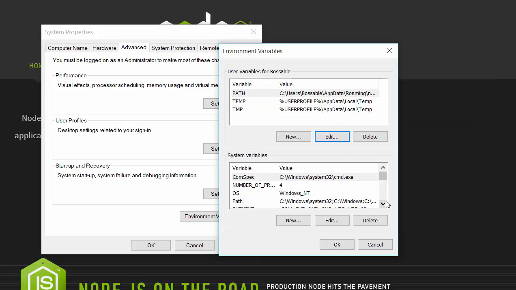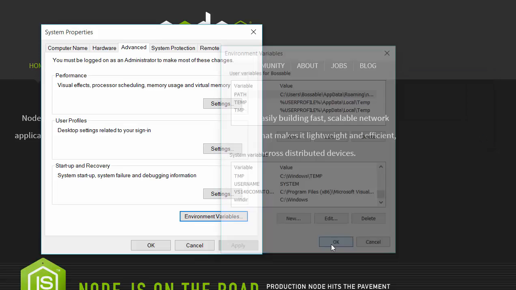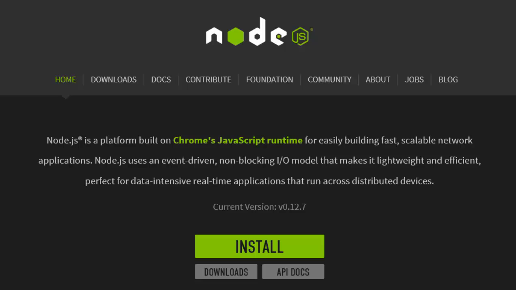And then if I go down and just have a look at the path down here, I can see that one of the very last elements here is Program Files, Node.js. So if you've got Program Files in your path, then you're all good to go. So that's super important. And I'm just going to okay that, just cancel out. So that's where I'm going to leave it for today.